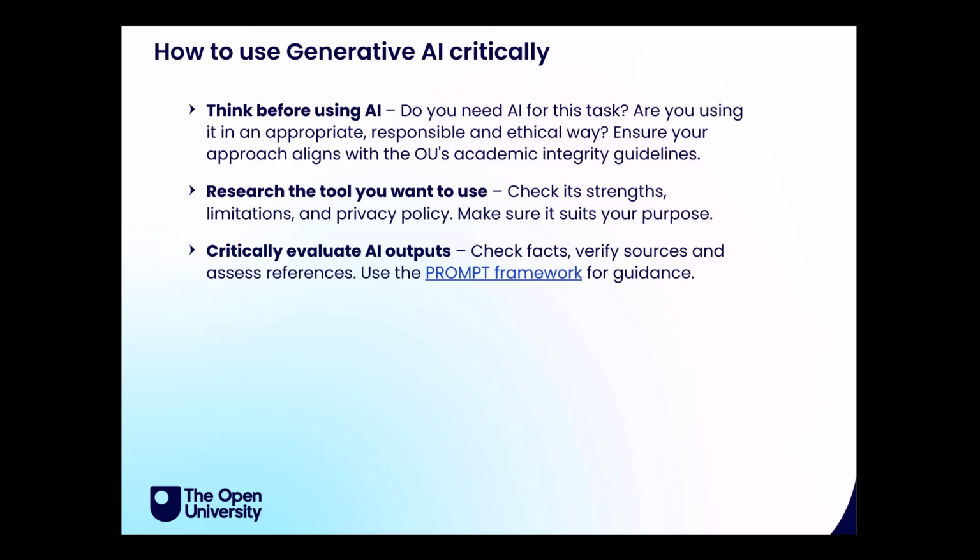Check facts, verify sources, and check any references. Use trusted and reliable sources such as Library Search, library databases, or Google Scholar to check every output that you create.